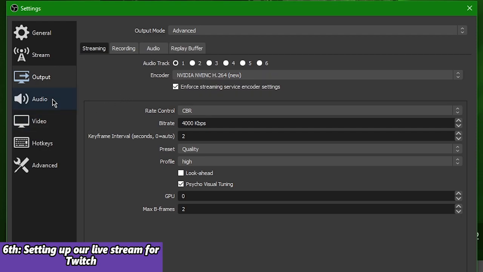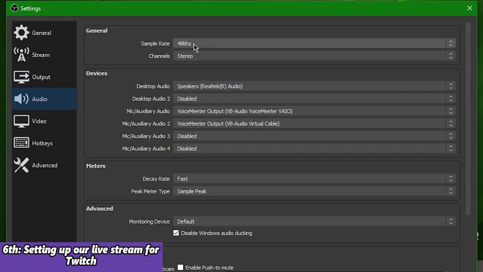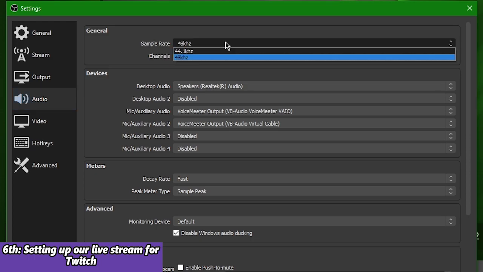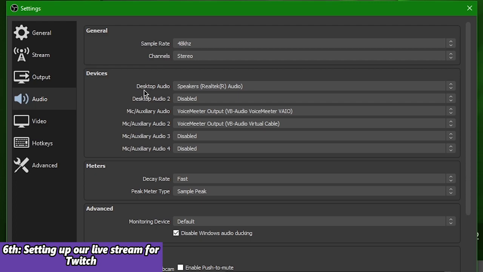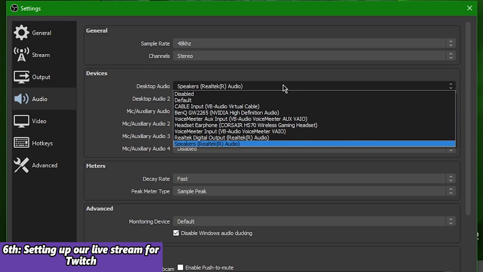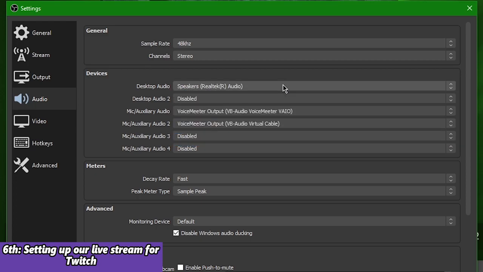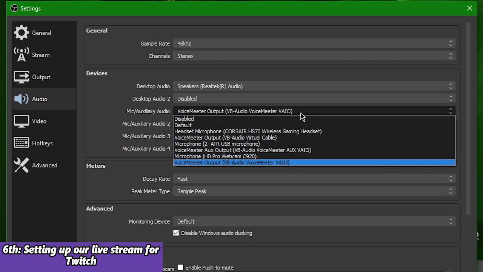And of course, the last thing we're going to do is our audio. Now, our sample rate, I keep mine at 48 kHz, but you can keep yours at 44.1 kHz, which is okay. Desktop audio will be your speakers or even your headphones if you're using headphones. Choose whatever you're using for your computer or how you're listening to your game or talking to people, all that stuff. But as you can see here on my microphone, the mic auxiliary audio will be your main microphone, which is number 1.